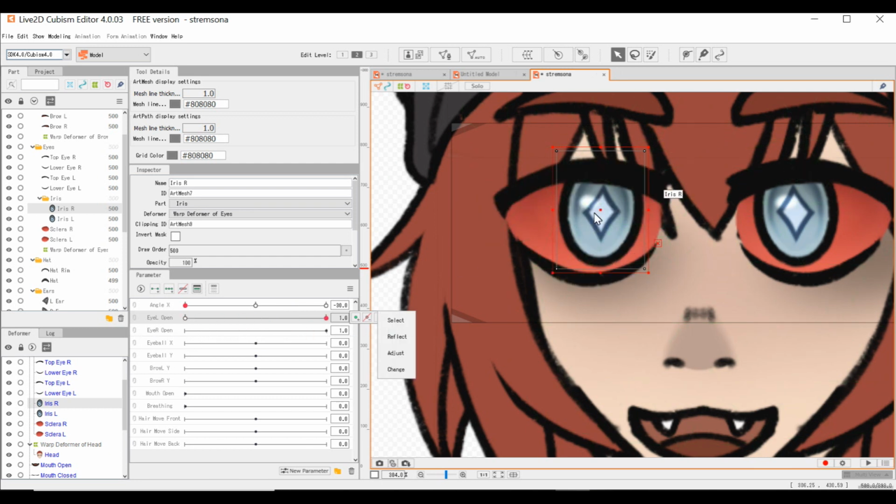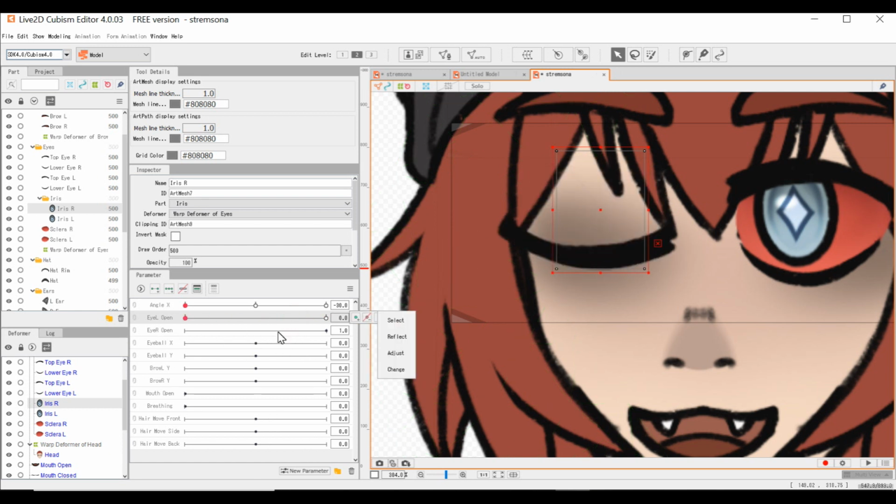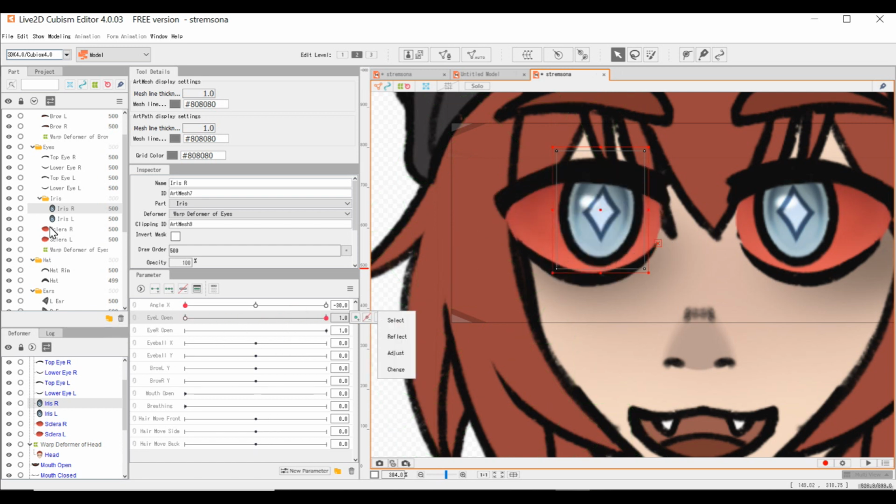Now, you close the eye. Wherever the iris goes, it is now clipped to the sclera, so it only appears within the sclera. That means even if your character's looking up, you won't see the top of the iris there. And it will now disappear along with the blinking.